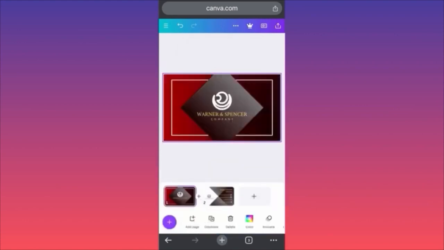So I hope you guys find this helpful. You can spend a lot of time here playing with different fonts.